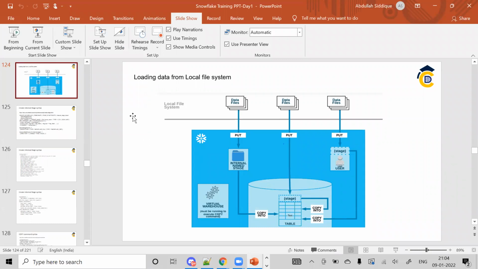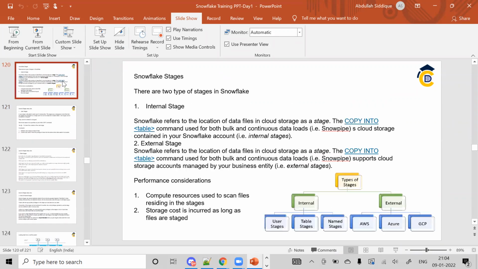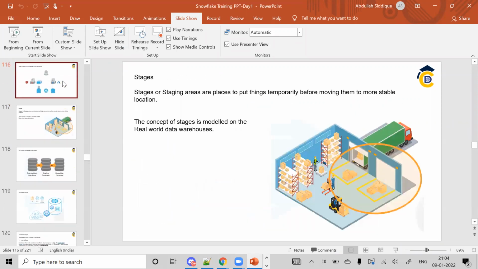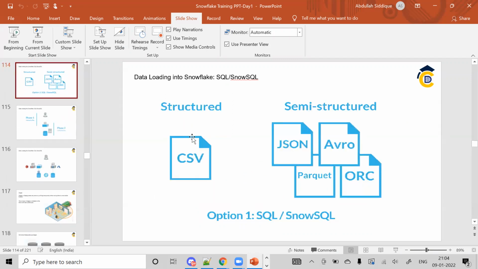So you can have any file on your local file system, and you can load it into Snowflake. The options that Snowflake provides, the files that you can load, are these ones. CSV. This CSV can have any delimiter: tilde, pipe, or dollar, whatever it is. It's not just comma separated values, right? And for semi-structured, you have JSON, Avro, Parquet, ORC, and XML also. XML is not written here, but XML is also there.